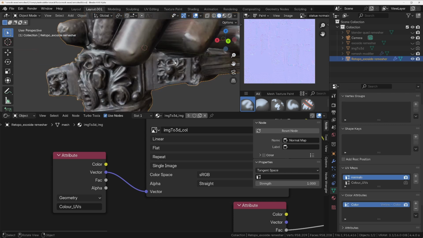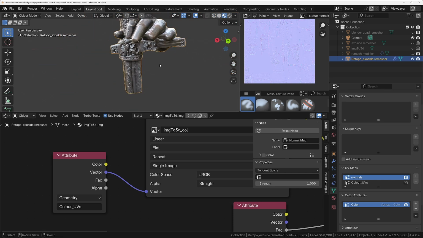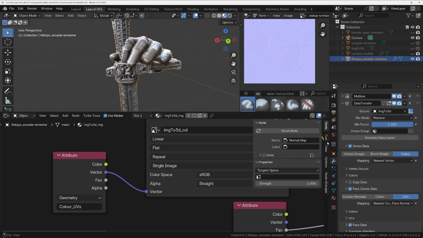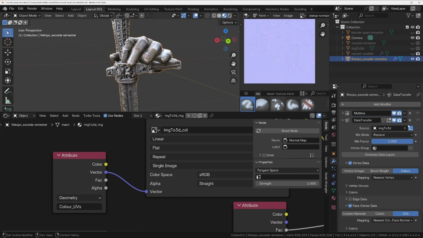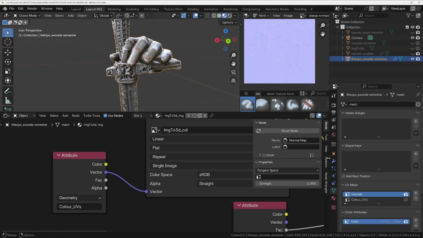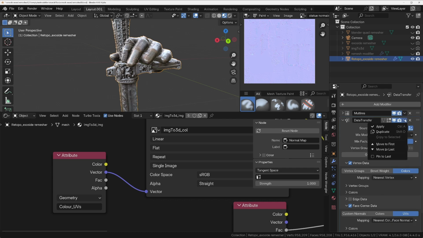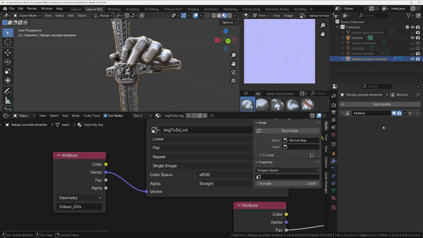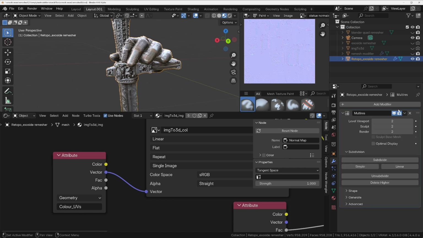So let's go back into material preview. We'll go back into the modifier and we can now apply this. Now don't just delete it. If you delete it, you'll end up with the empty data layers. So make sure you apply it. Click on this one, apply. And then we can finally delete this.